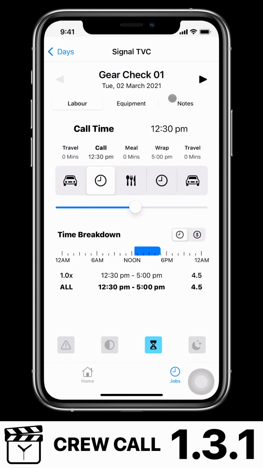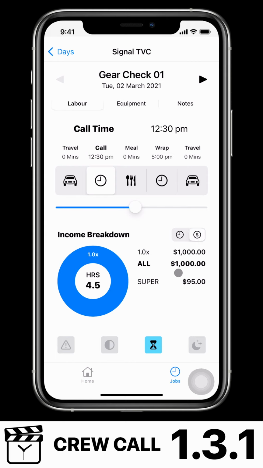in. We'll go into the gear check day and you'll immediately see the new user interface down at the bottom, an array of buttons. So if you click this, it's giving you a warning saying you worked 4.5 hours and you should charge for 8 hours. We'll click here and swap to income breakdown. You see that our 8-hour rate is 1,000.